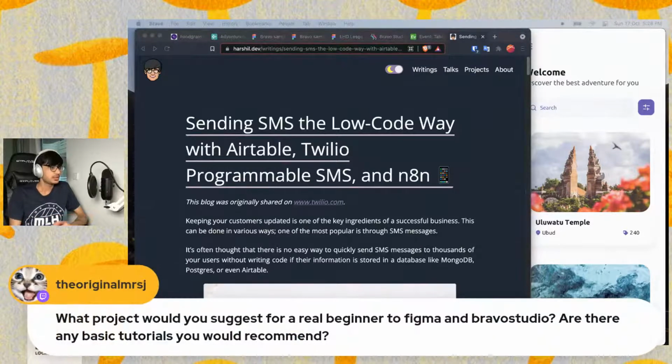And I see another question. What projects would you suggest for a real beginner to Figma and Bravo? Are there any basic tutorials you recommend? That's a nice one.